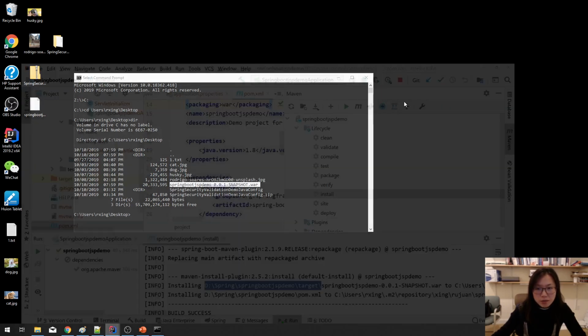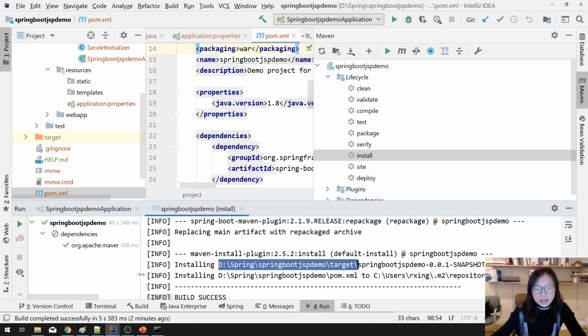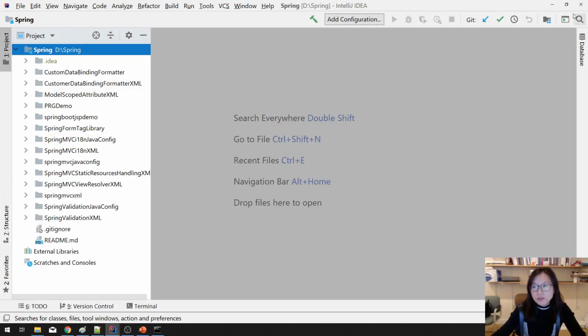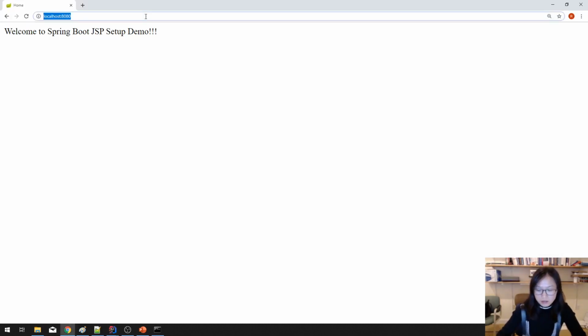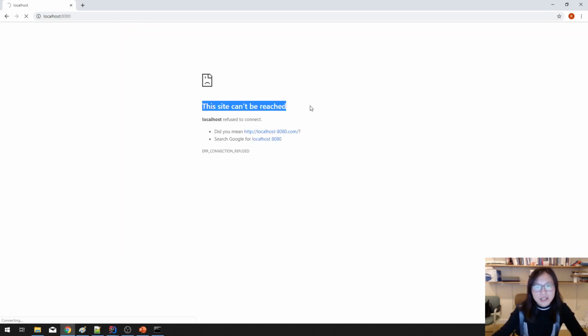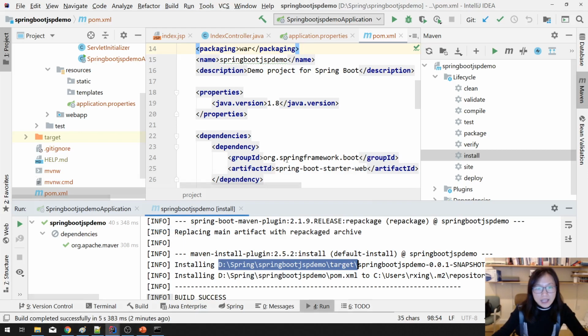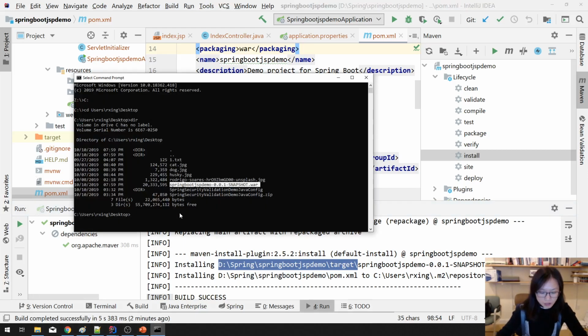Now I stop this one. None of my servers is running. And now if I go to the browser, you will see cannot find, because the site cannot be reached. Then we can go back here and use java, then another one called the Spring Boot JSP WAR file.